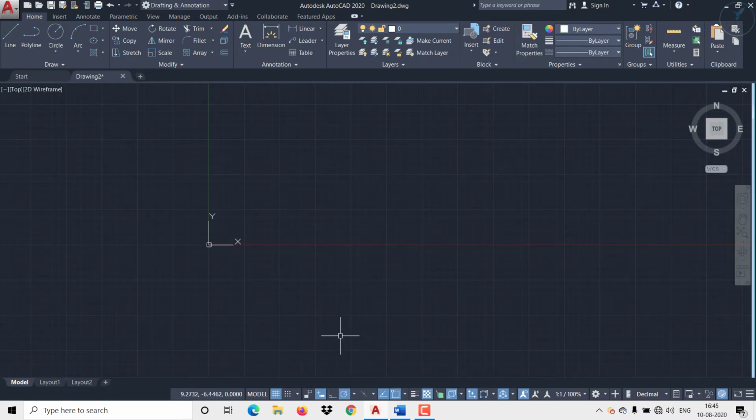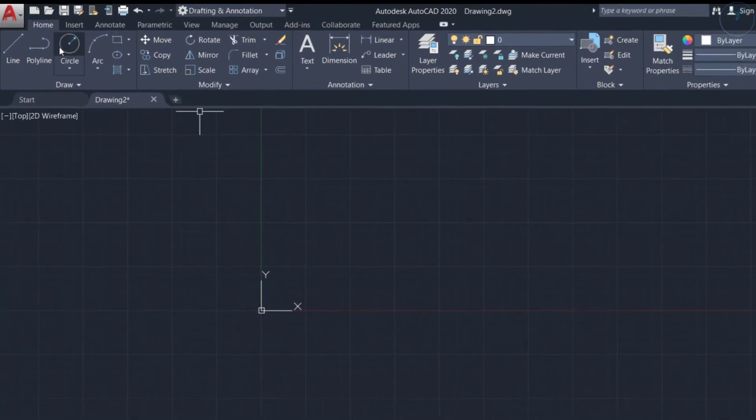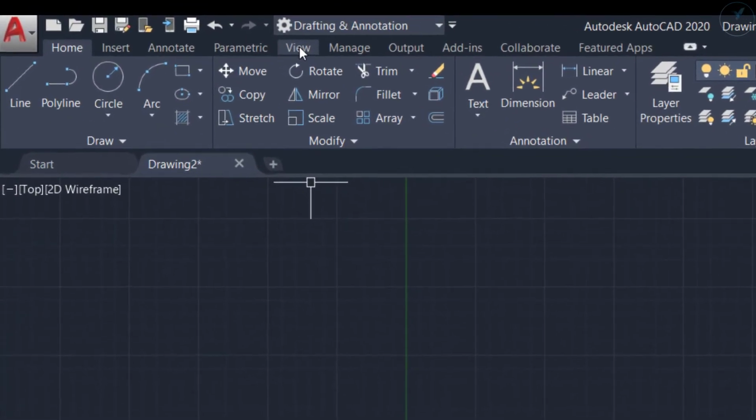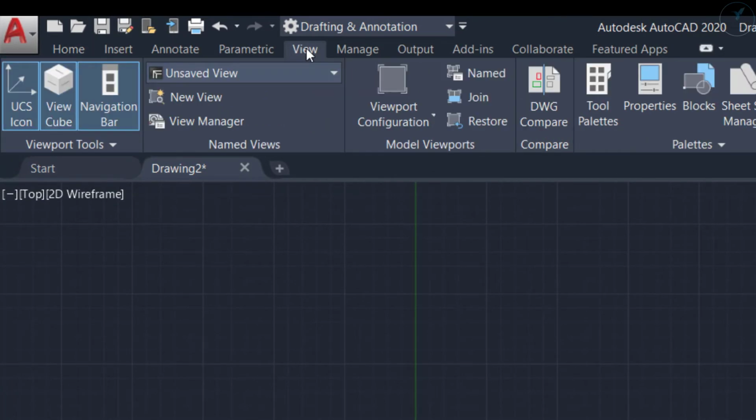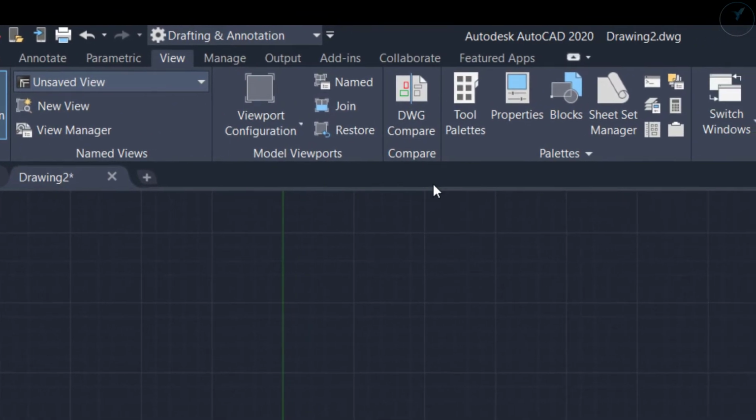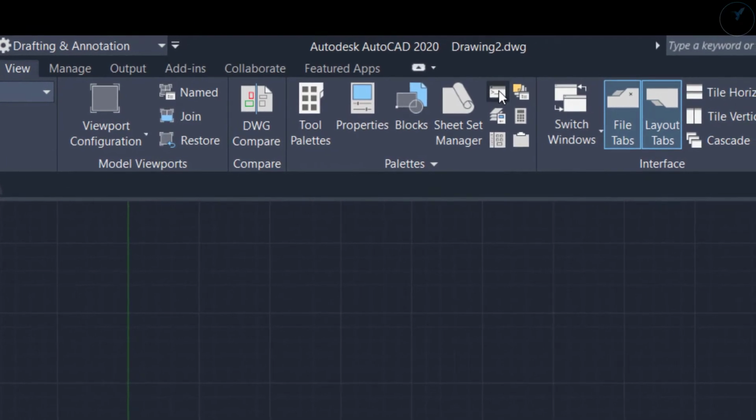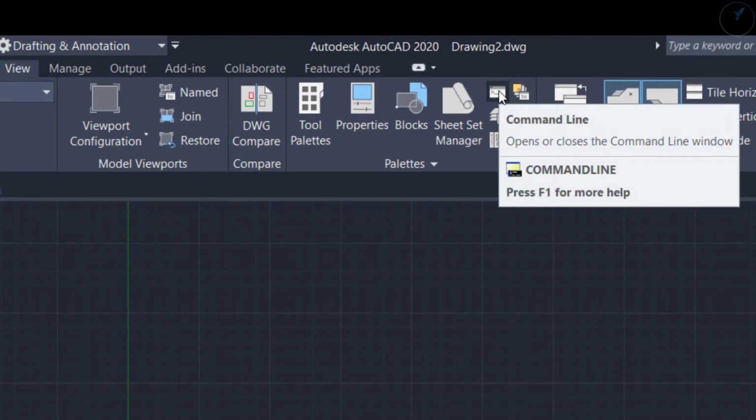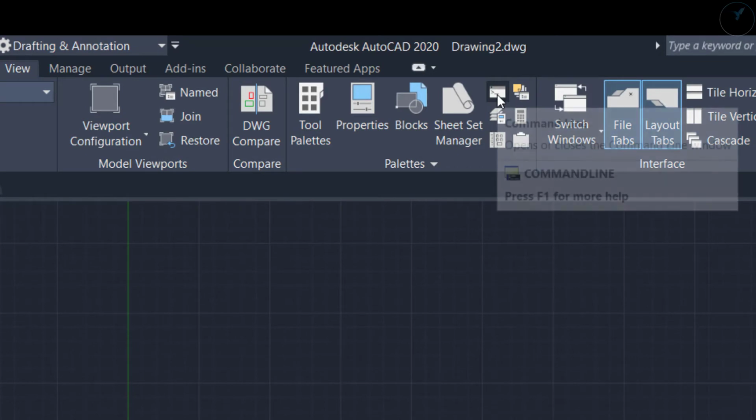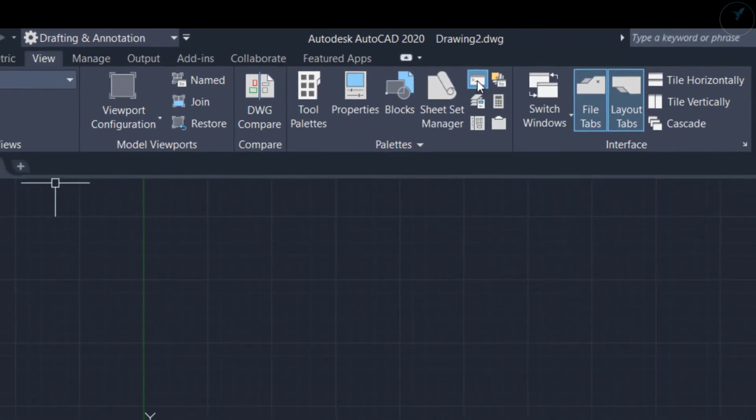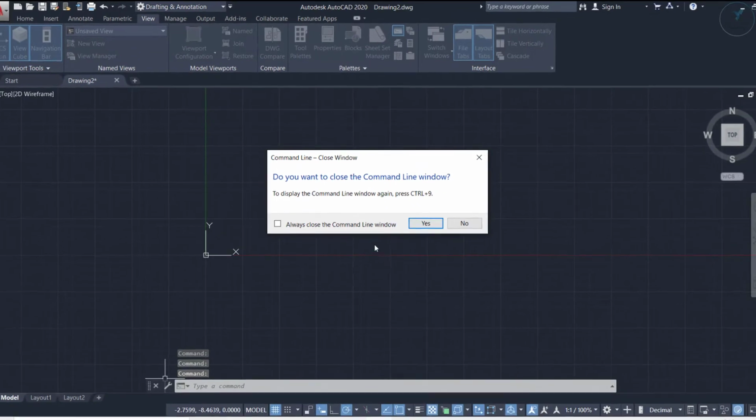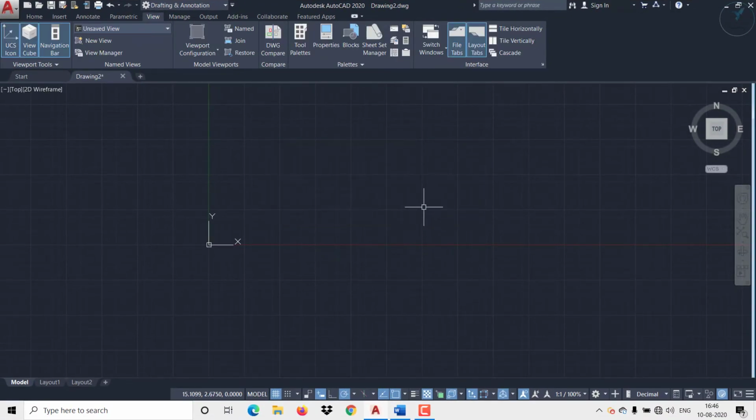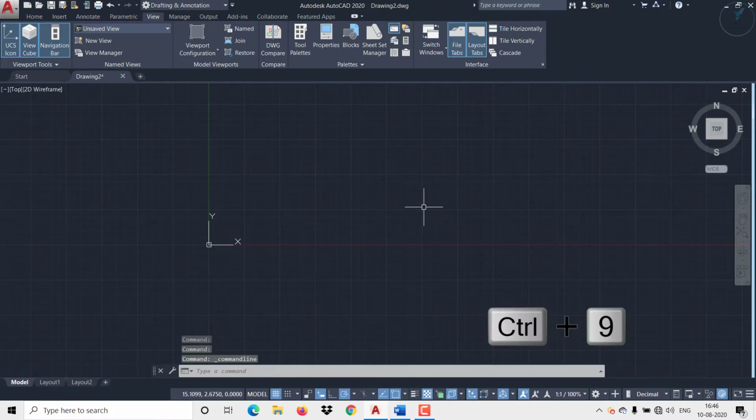Fine. Sometimes suppose you accidentally clicked over here, and consider the command window is not there, we have two options to bring it back. First option is coming over here in this tab, we have this view, click on that view. In that we have these panels. If you see over here command line, under palettes, if you click over here, automatically it will come. Suppose I don't want to come over here and I don't want to use it, at the time use Control 9 to bring it back. So this is the shortcut.